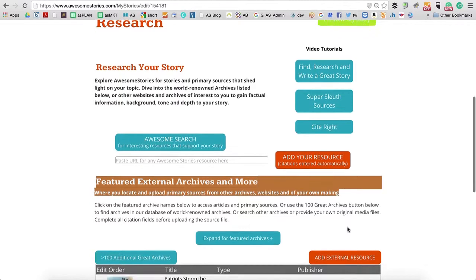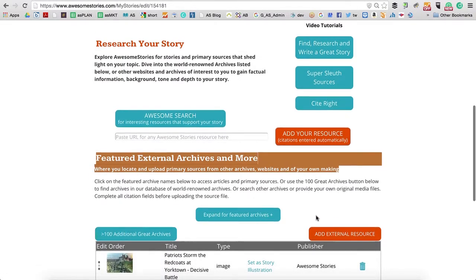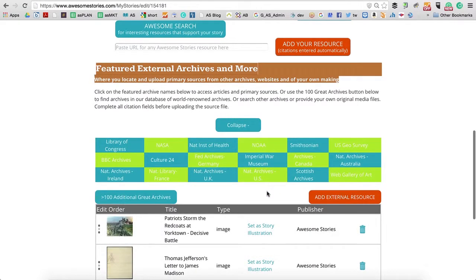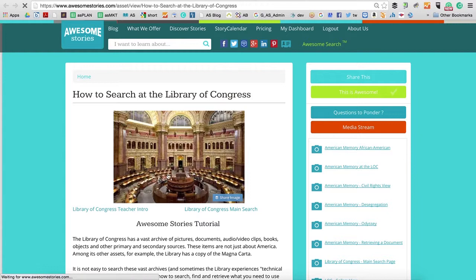At Awesome Stories, we try to help you to use many of the archives in the world that a lot of people don't even know about. They just go to Google. They don't know to go to the Library of Congress or NASA or wherever. We do have a tour that shows you how to search in the Library of Congress, but I'm going to dig right in and look at it with you.